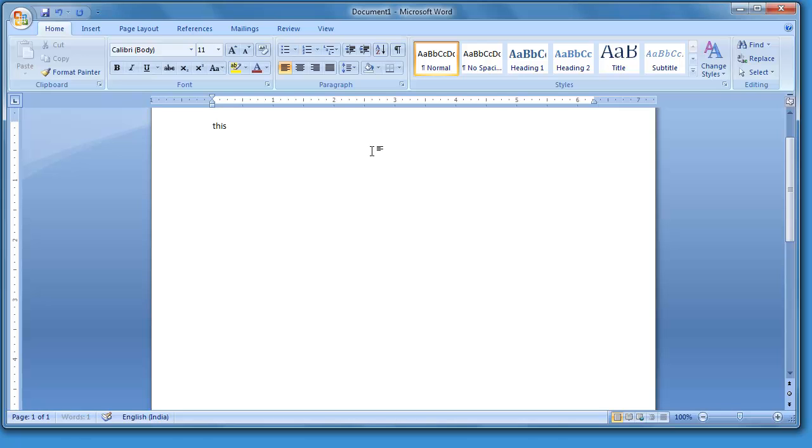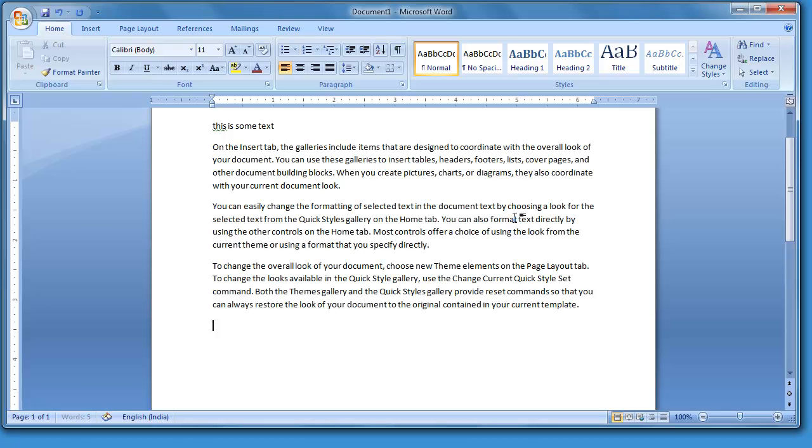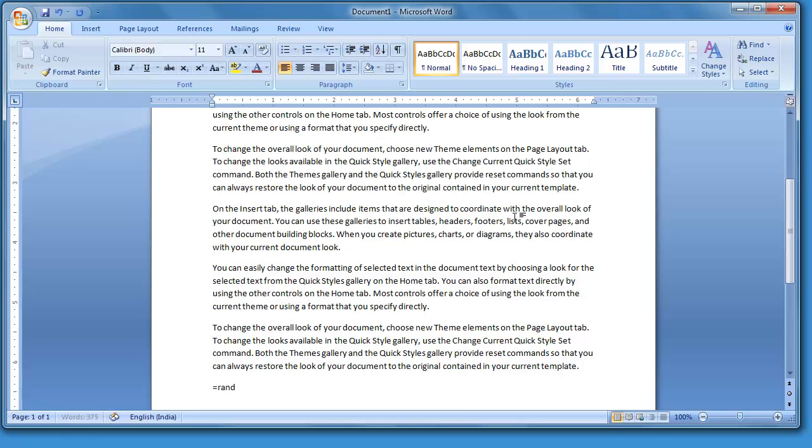Instead of typing the text manually, because it takes a lot of time for us, we will use one command called rand, which gives us some random text automatically. Now type equal and RAND opening parenthesis and closing parenthesis, press enter. I am typing the same command again, which gives us some random text. Now we reach the end of the page.